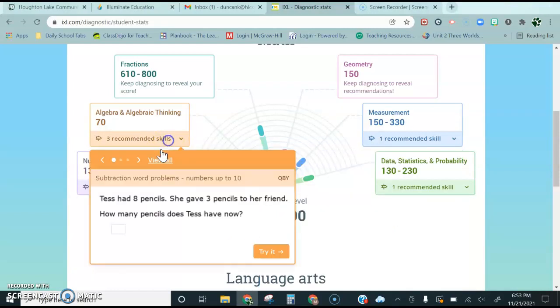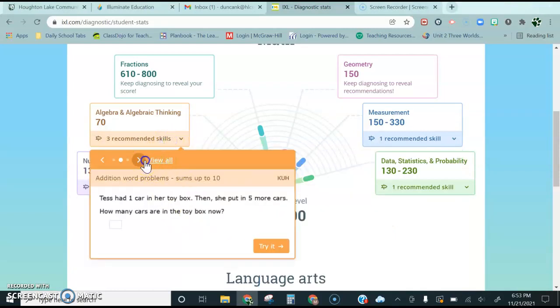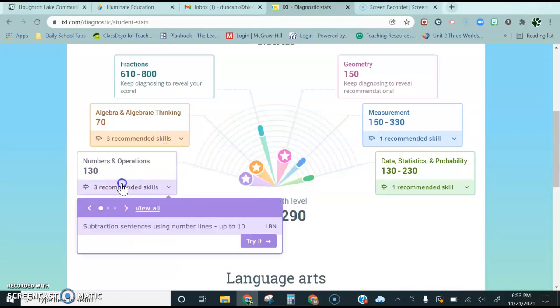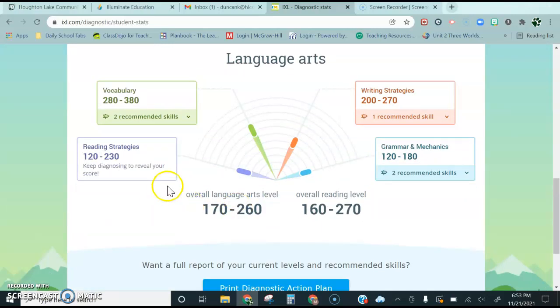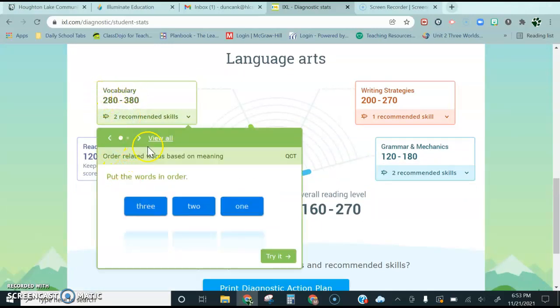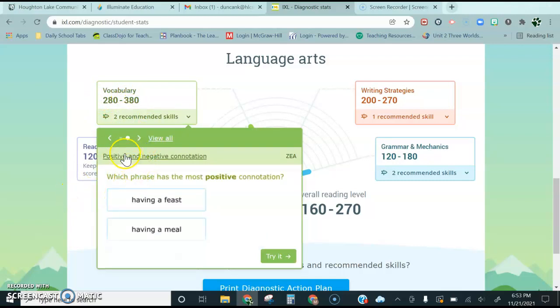So in this case, there's 3 recommended skills. So he can go through and he can do 3 recommended skills. Down here, he's got 3. Over here, he's got 1. Same for language arts. So for vocabulary, if he clicks on this, he'll have 2 skills he can work on.